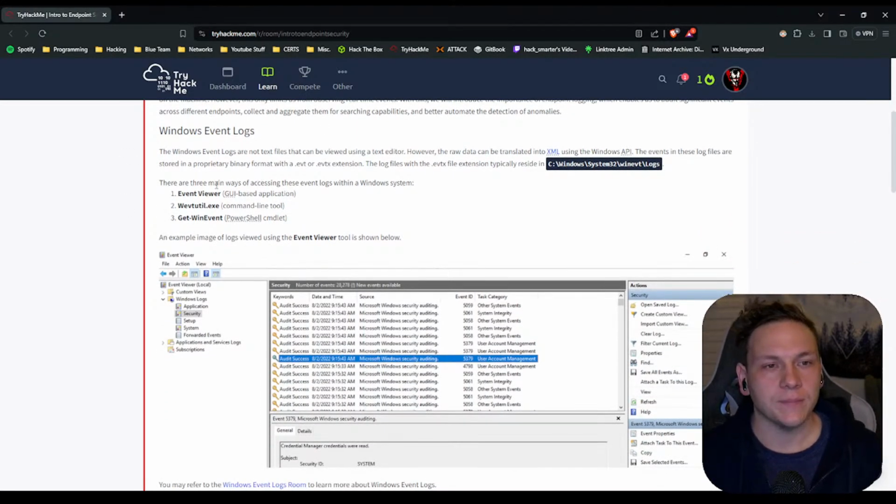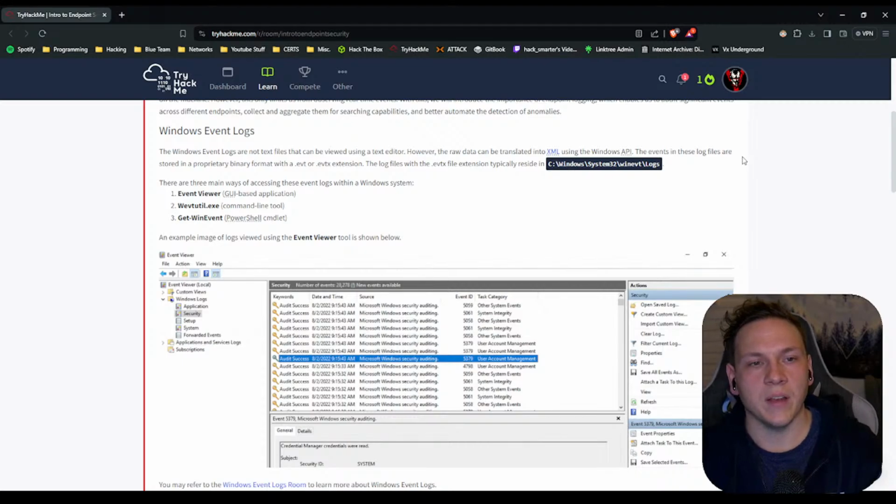Windows event logs. Windows event logs are not text files that can be viewed using a text editor. However, the raw data can be translated into XML using the Windows API. The events in these log files are stored in a proprietary binary format with an EVT or EVTX extension. The log files with the EVTX extension typically reside in the Windows System32 winevt logs folder.